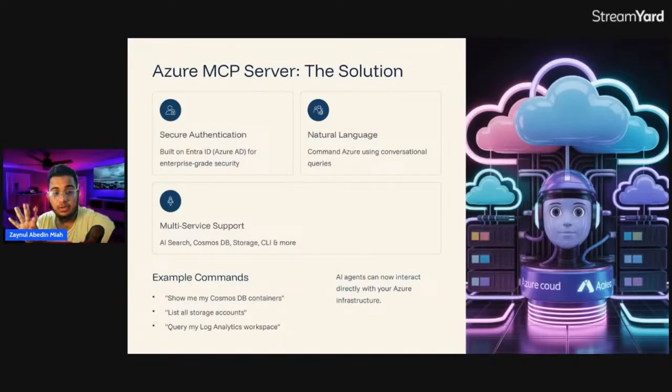And number four, it supports tons of Azure services out of the box. For example, Azure AI Search, Cosmos DB, storage, the Azure CLI, and many more. So this is not a concept or a demo. This is production ready, and you can use it today. So you can go to Azure and use that today. So let's go to the next slide.